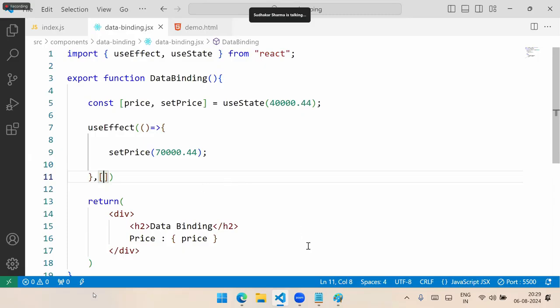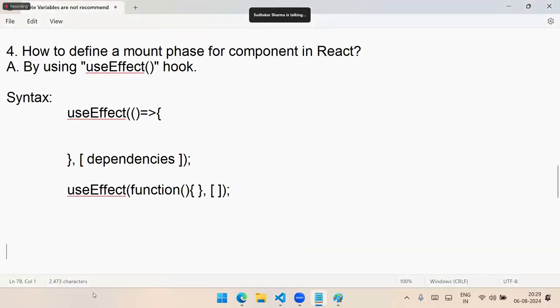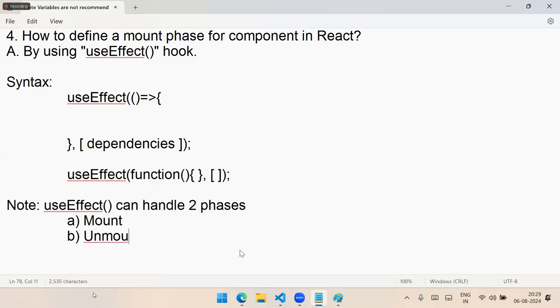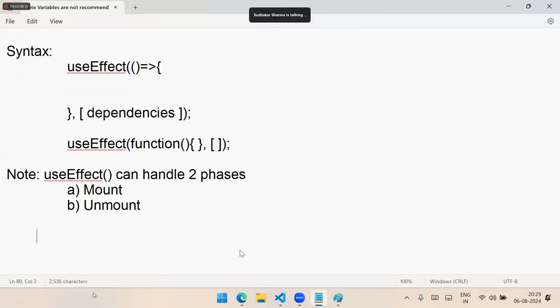So initially, you have one more important thing to understand. So what is that? So note, what is the note? useEffect can handle two phases. One phase is mount, another phase is unmount. Mounting is nothing but actions to perform at the time of loading. Unmount is at the time of unloading. So unmount, later you will see how to handle that. Initially mount.